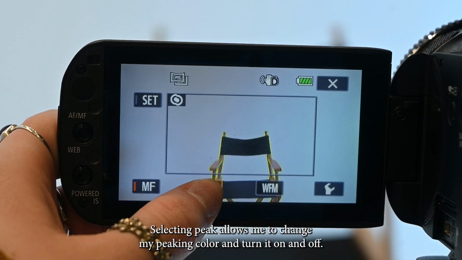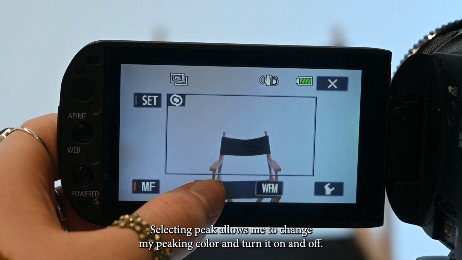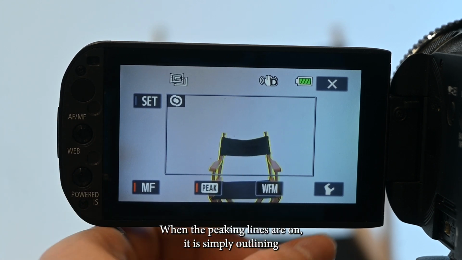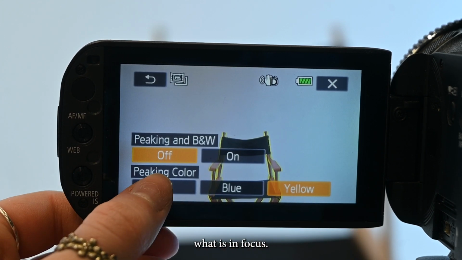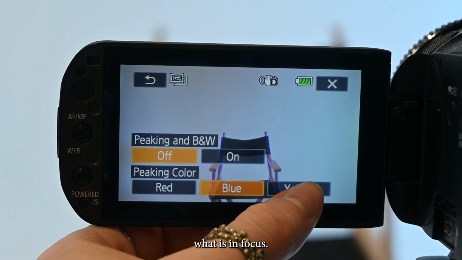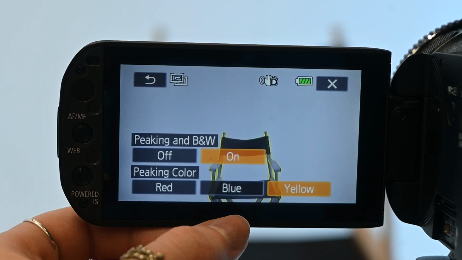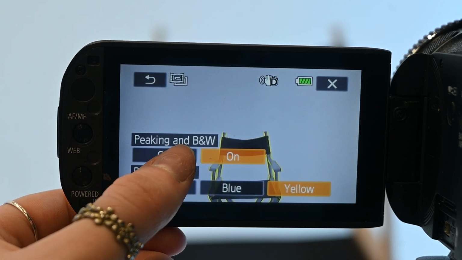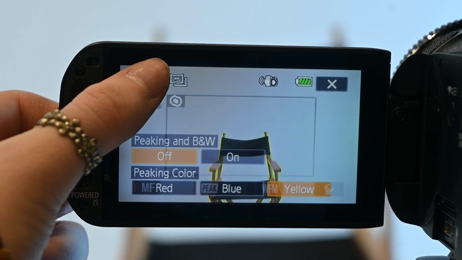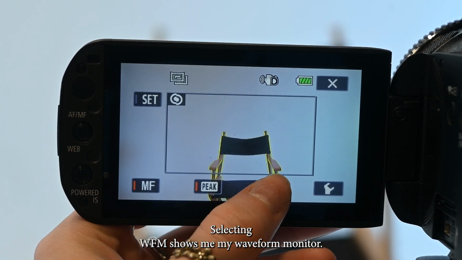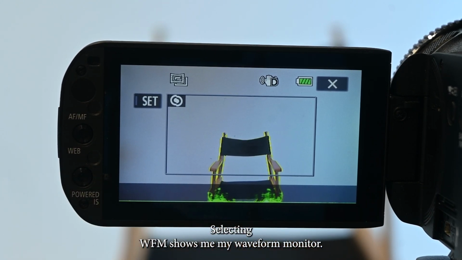Selecting Peak allows me to change my peaking color and turn it on and off. When the peaking lines are on, it is simply outlining what is in focus. Selecting WFM shows me my waveform monitor.